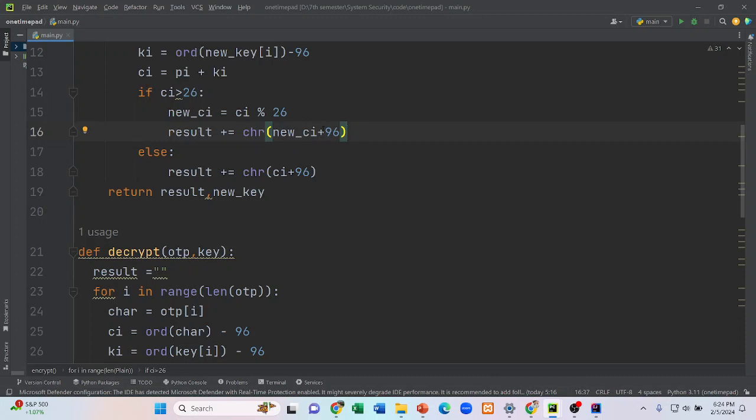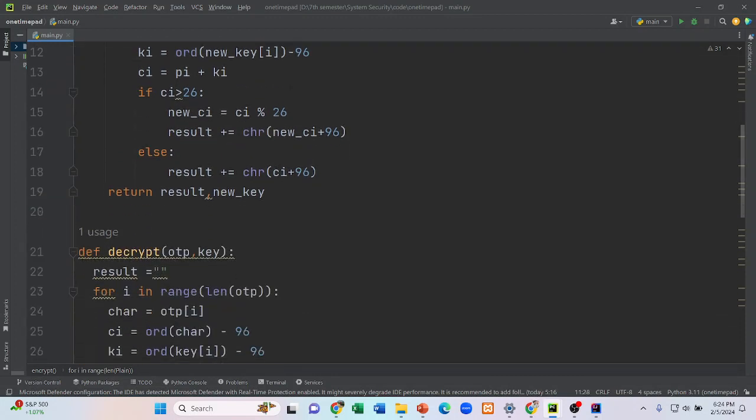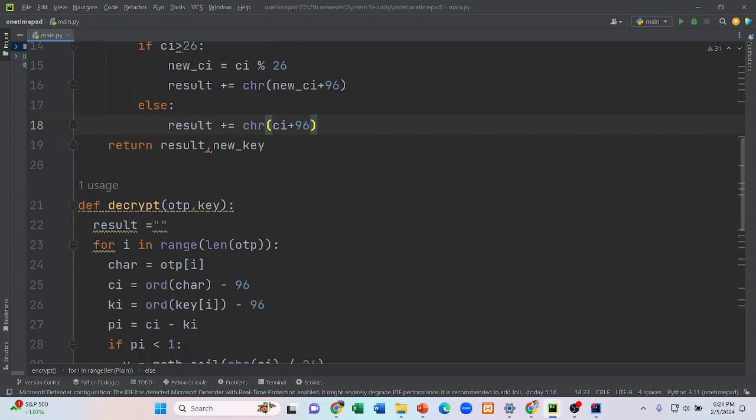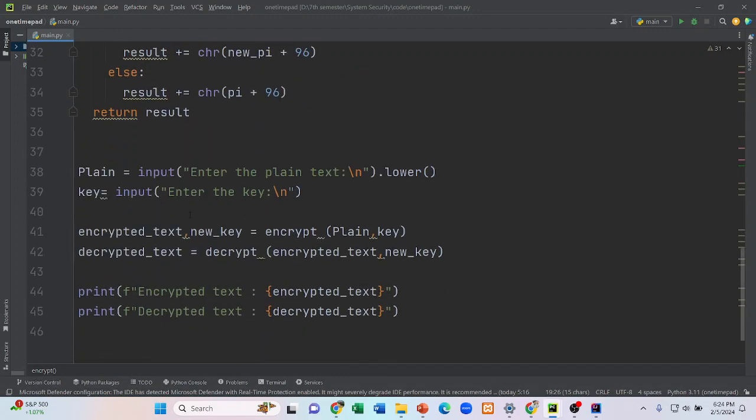And why do we add this 96? Here we get only the ASCII value, but in the result we don't need the ASCII value, we need the exact letters like A, B, C, D. So I add 96, then it will convert into 97 if it's small a, and if it is small b, it will become 98, and we will get the result. So we return the result and new key. It is the encrypted text and new key. So the encrypt part is finished here.